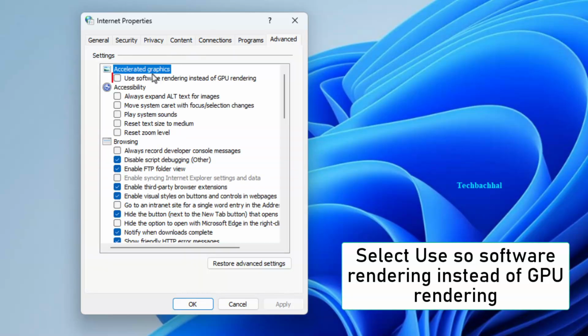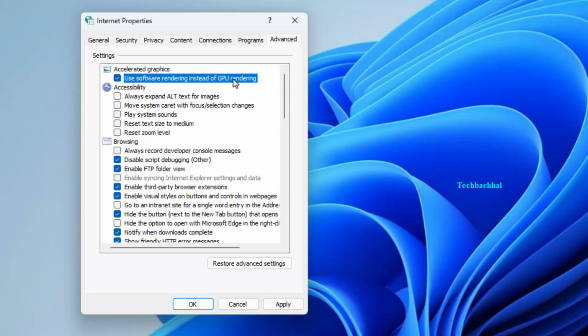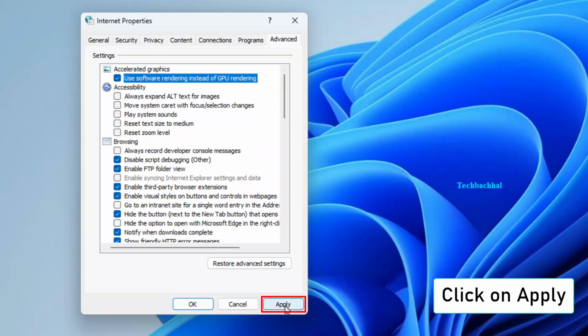Scroll down until you see an option that says, Use Software Rendering instead of GPU Rendering. Check that box to enable it. Then click Apply, and click OK to save the changes.